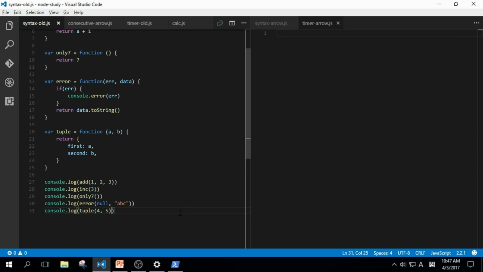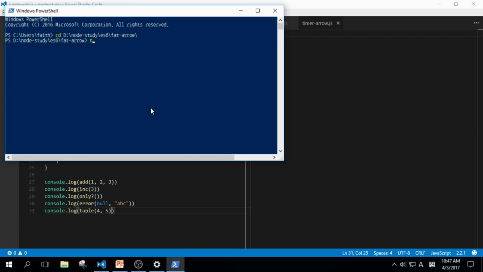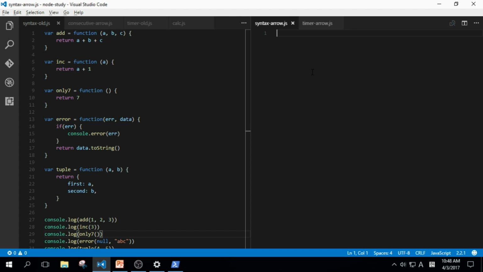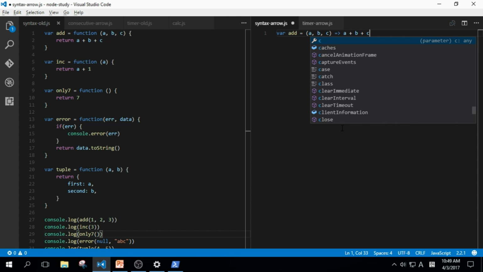Okay, let's check the results by running the code. Type in node, enter. The result is just what we expected. Then let's change our code to fat arrow functions one by one. Let's start with our add function. Declare the variable add and type in parentheses a, b, c and fat arrow and a plus b plus c.